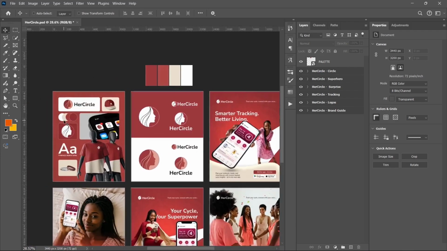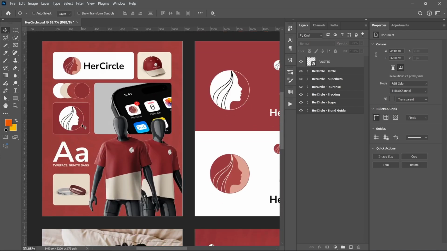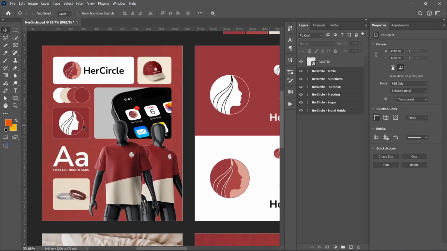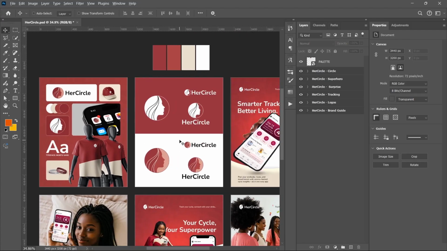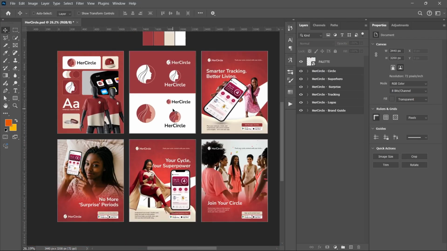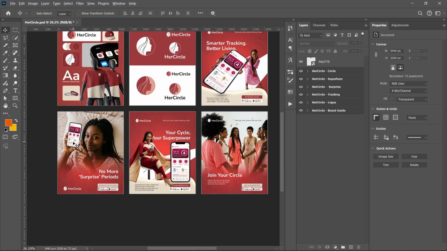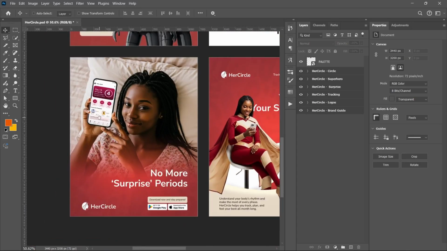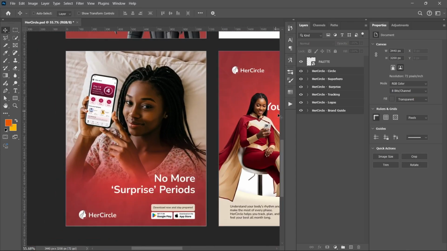These first two are just the brand identity guideline, so there's really nothing here, it's just your shapes, circle, text, images. And this is basically the logo in different variations. Let me quickly break down the flyers and how I achieved it. We'll start from this flyer.